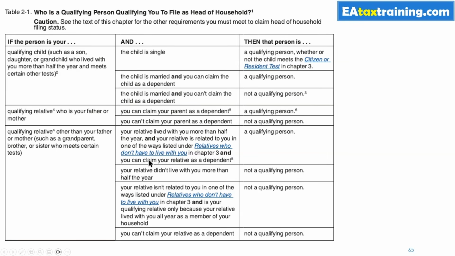So remember again, three categories: child, parent, other relative. Child is easy. They always count unless they're married and you cannot claim them as a dependent. Parent, easy. If they're a dependent, they count. They're not a dependent, they do not count. And then the qualifying relative, a little bit more complicated, but really not that tough. If they're on the list of qualifying relatives and they are a dependent, then they are a qualifying person. So that is qualifying person for head of household status.